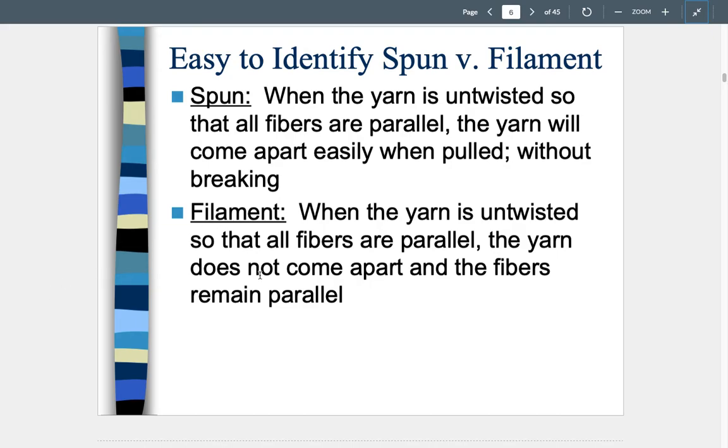So when you're trying to untwist a filament, you'll notice that there's not a lot of twist to it, first of all, and they're all the same length. Because again, when we think about filament yarn and filament fiber, it's miles long, feet, yards, really long naturally. So when they cut that little piece of fabric out for you to put in your swatch kit, it's all going to be the same length. There's no break in the fiber there.